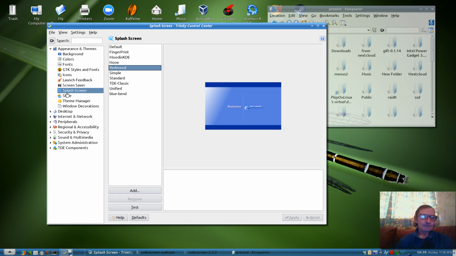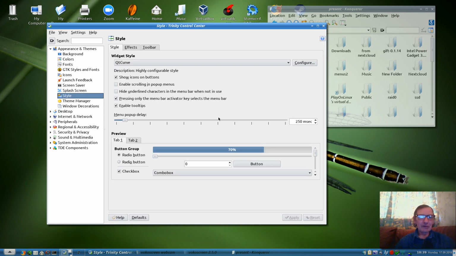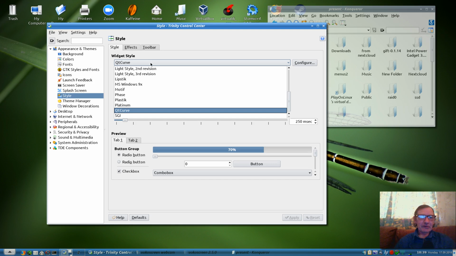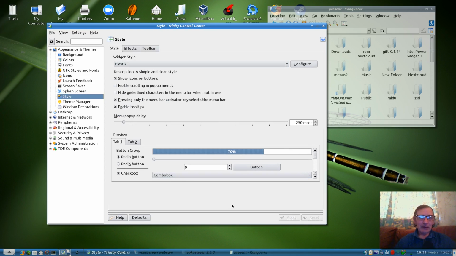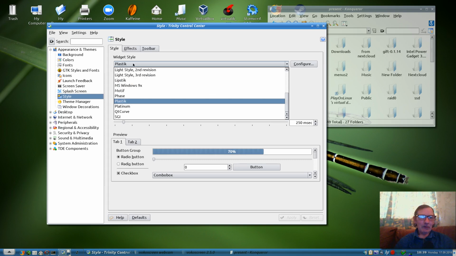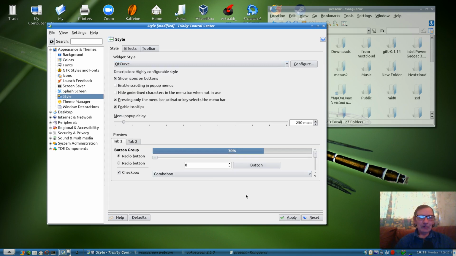Okay. Under style is the style of the boxes and everything else, the menu pop-up delays, etc. At the moment I have Cheesecake Curve, but I can change it to plastic. If you change to plastic, you will see how it will look afterwards. I can click apply on that, and as you can see, all the styles changed there. But I quite like QT Curve. I do quite like that theme.